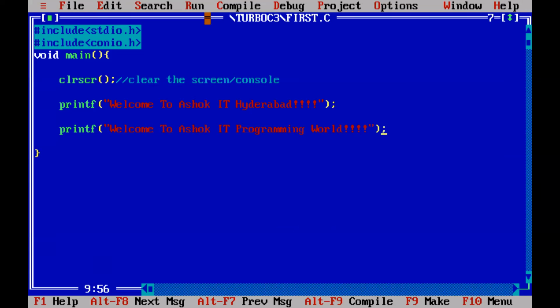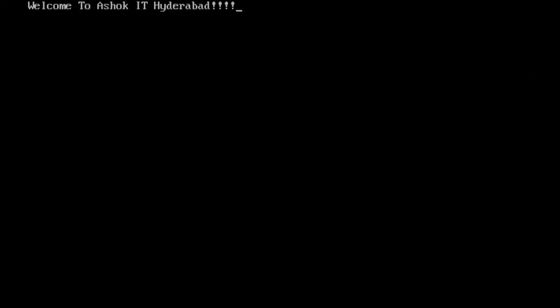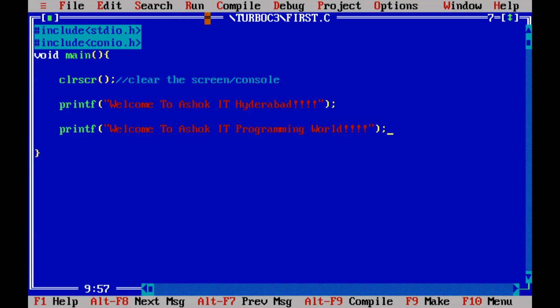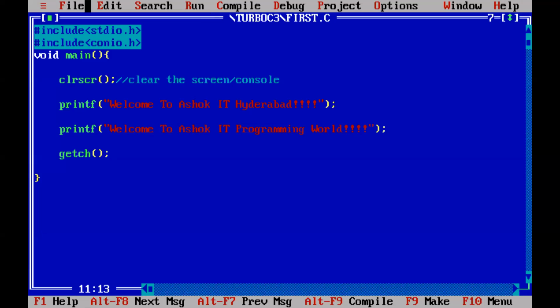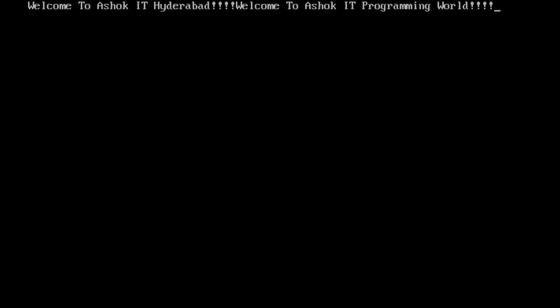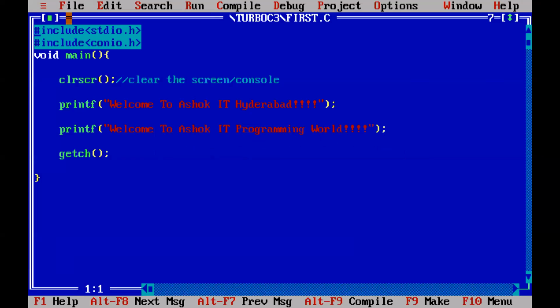Alt F9 and Alt F5. It is not getting. Just a minute. Save this code. Alt F9 and Alt F5. It is not reflecting, guys. Alt F9 and Alt F5. Yeah, so see here, now it is reflecting.